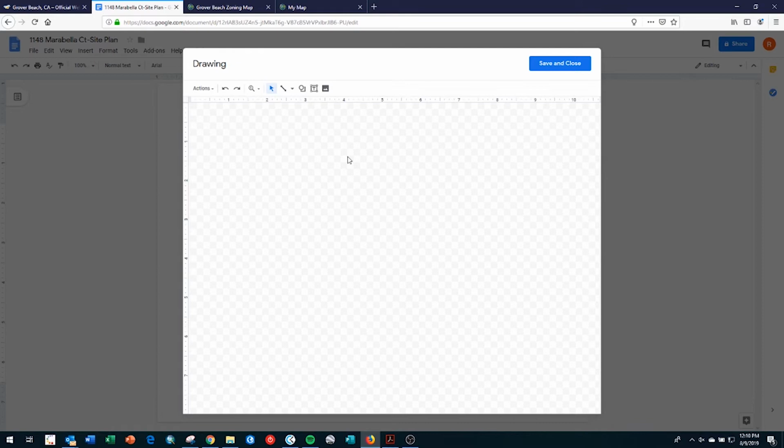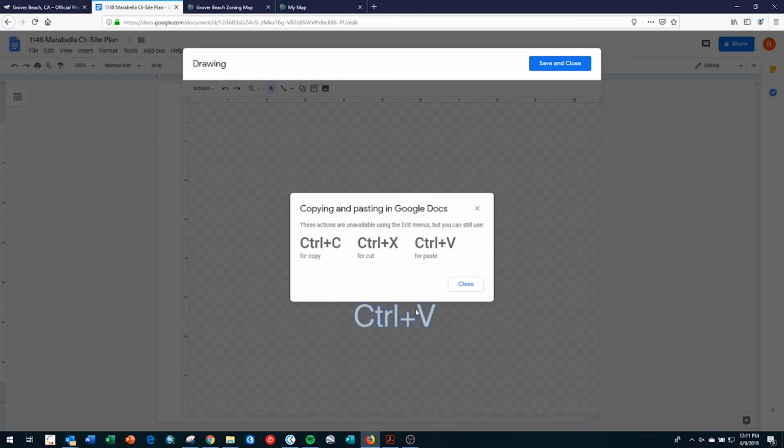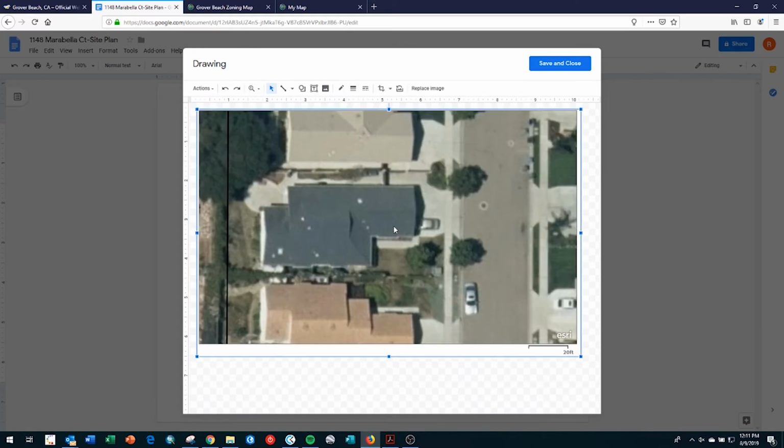So here again, we're going to copy and paste this. I'm going to right click this and then paste, and it gives me back this copy and paste notice in Google Docs. So I have to hit Ctrl+V. It'll be Apple command on Mac. So we hit Ctrl+V and off we go. So there's the picture I just clipped from the map. Next thing to do is we're going to select and draw on top of that.